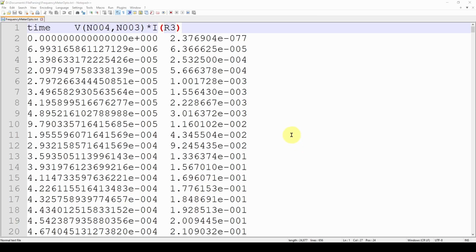So what I've done is I've brought the raw file that we exported from LTspice, or whatever application you want to use, into a free piece of software called Notepad++. And I really recommend you consider using it.